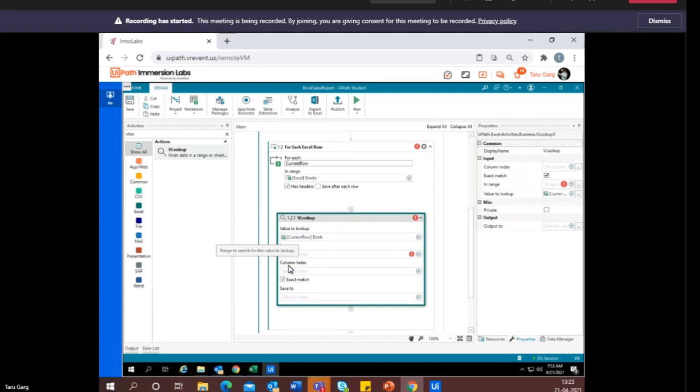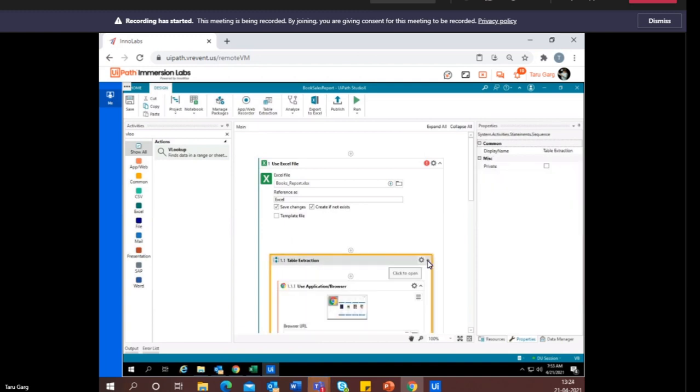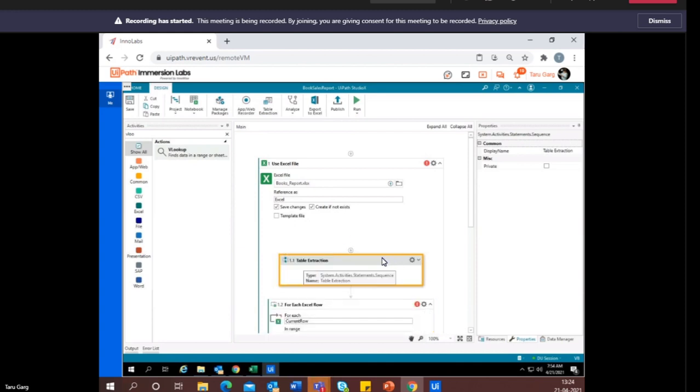Please scroll up. Table extraction. I have collapsed this. This was like this. I clicked on this up arrow so that it takes less space on my screen.